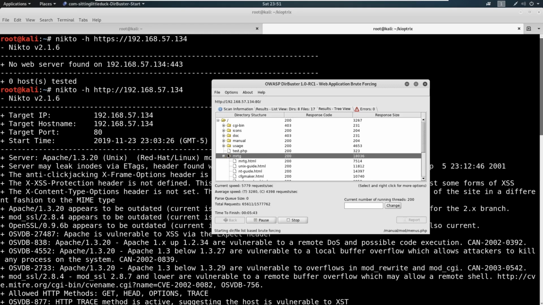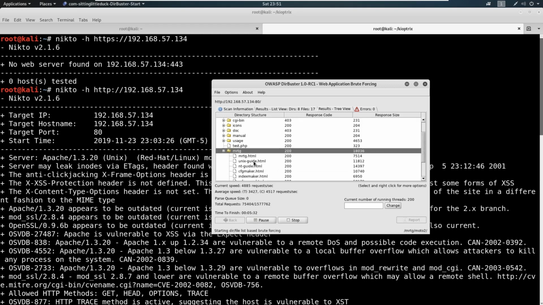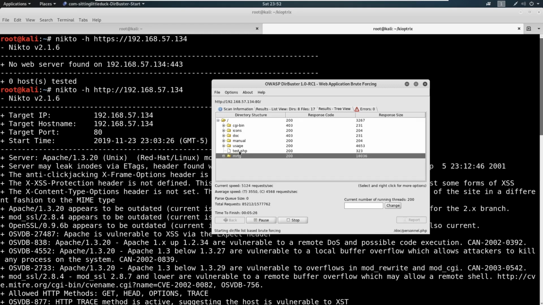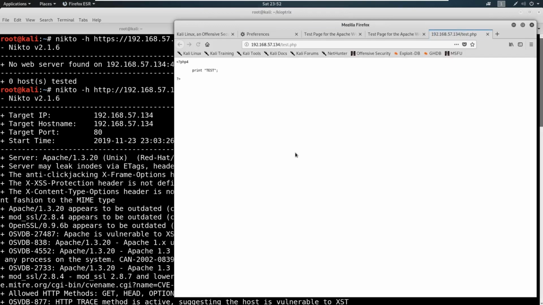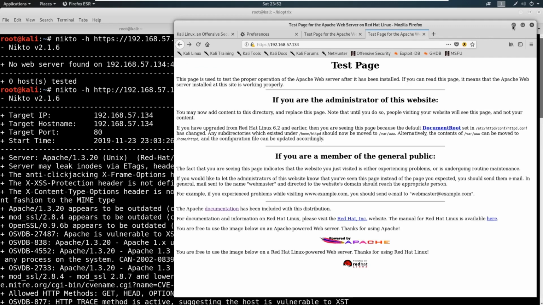You can see it's found some potentially interesting files. We can go enumerate these as well. And it's found a test.php page. You can right click on these and open in browser. And you can see that it's found this print test here in PHP 4. So we can look through some of these pages.